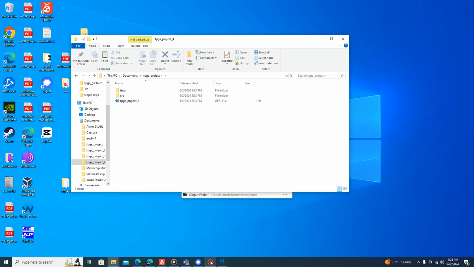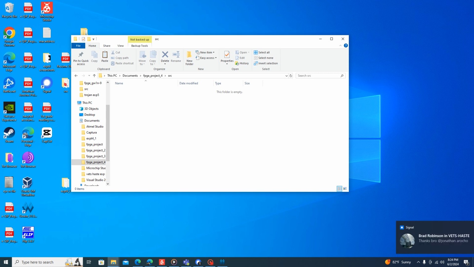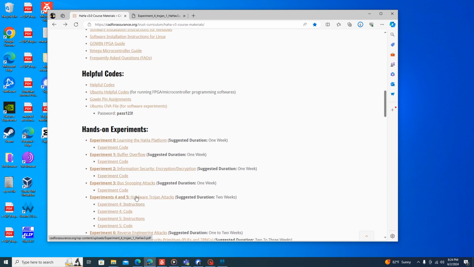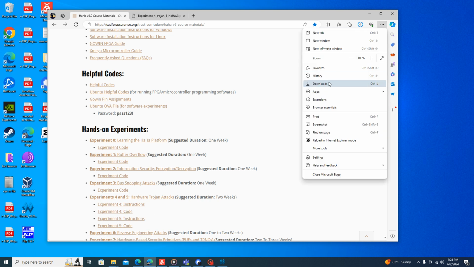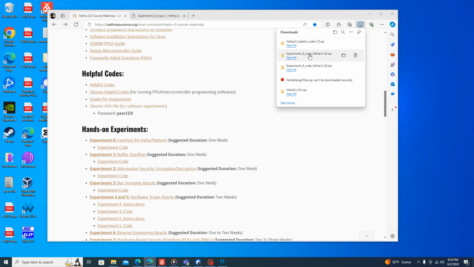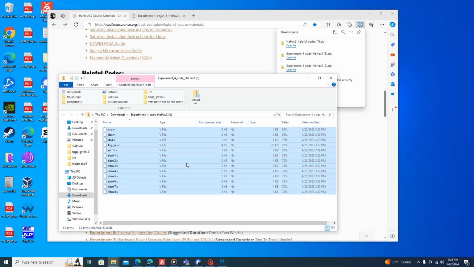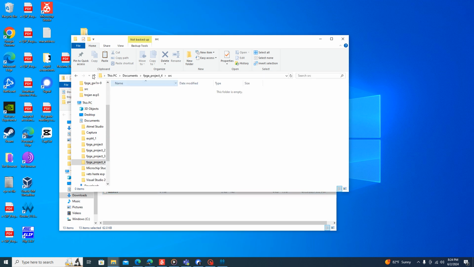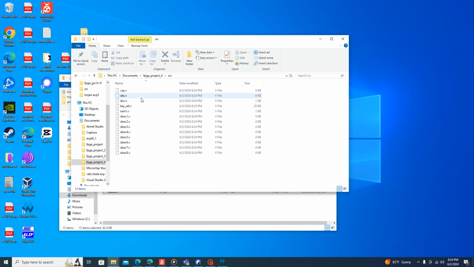So I'm gonna go to SRC, and I'm gonna copy the codes from here, the hardware from here. Experiment number 4 codes. I already have them downloaded. So I'm gonna go down to my downloads here. I'm gonna copy these. Control A, copy. And then, am I in the right folder? Okay, SRC. And then I'm gonna hit paste. Right. So these are my files.